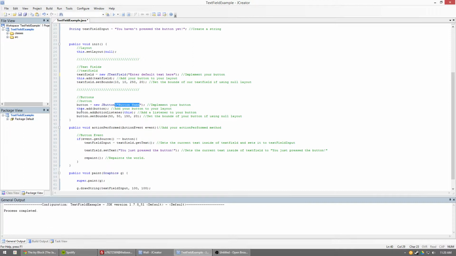The next thing is just add your button to the layout, and add the action listener to the button, so the program is listening for the button when it gets clicked. Since I'm using null layout again, I'm setting the bounds. I'm putting this button at X position 50, Y position 50, making this button 150 pixels wide and 20 pixels tall.